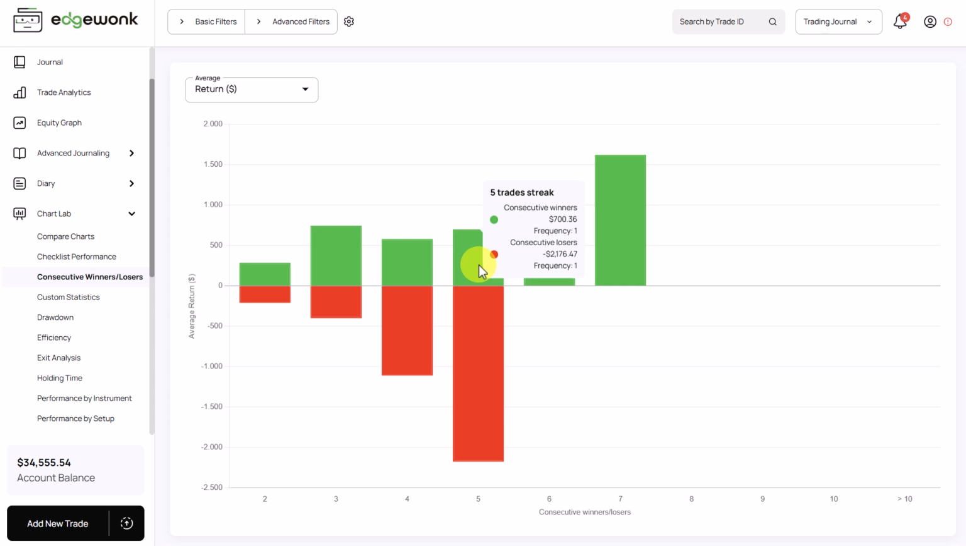We can see for consecutive winning trades, we make an average of $700 US. Frequency 1 means that in our journal, we only once had a 5-trade winning streak. And then when we look below the x-axis, we see consecutive losers minus 2,176. Meaning that on average, if we are in a 5-trade losing streak, we lose 2,176. And also frequency 1, we only experienced such a losing streak once.